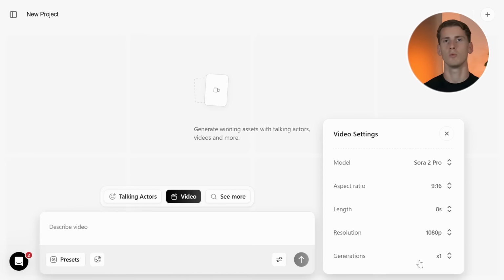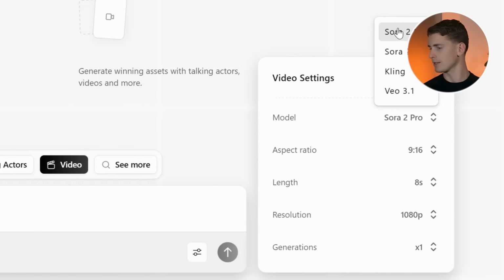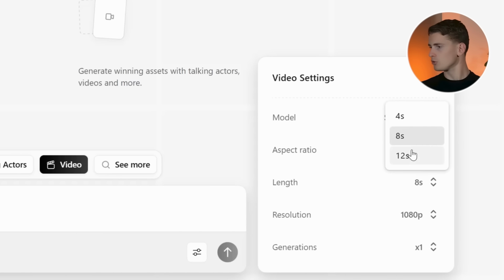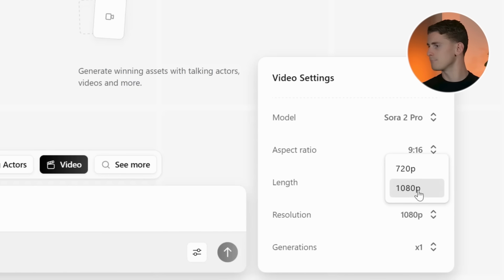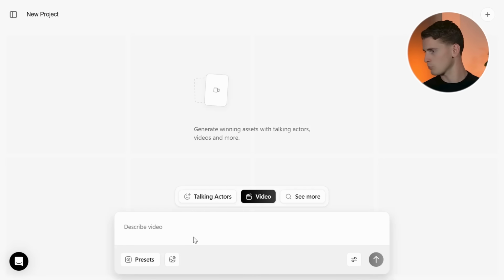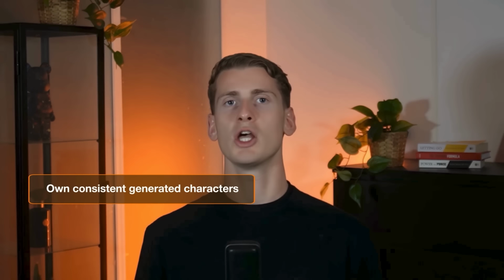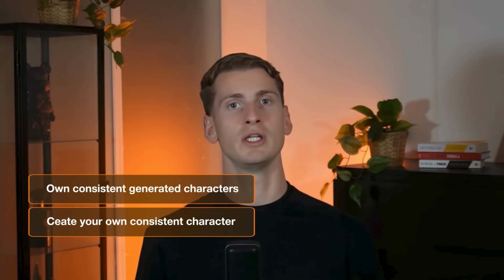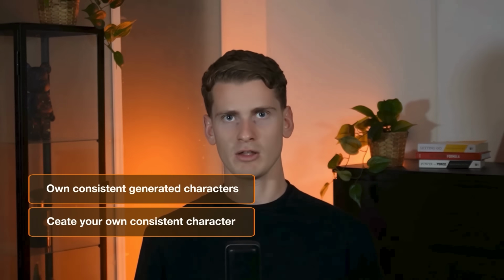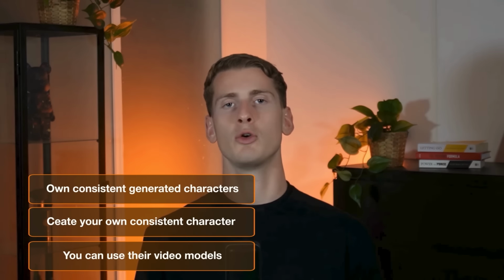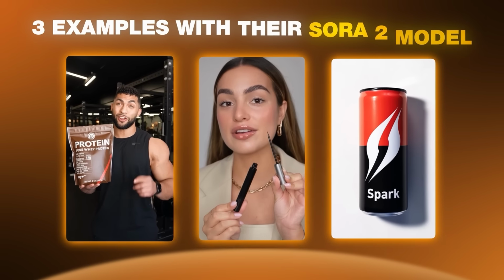Now with my script, I go back to Arcads and I use the same settings, which is the model Sora 2 Pro, video on vertical 9:16, the length on 12 seconds, quality on 1080p and 2 generations. I upload the protein powder image and my prompt with the dialogue integrated. Keep in mind that they have a lot of different options for UGC. You could use some of their own consistent generated characters, create your own consistent character, and if you don't care about character consistency, you can use their video models, but I created 3 examples with their Sora 2 model.